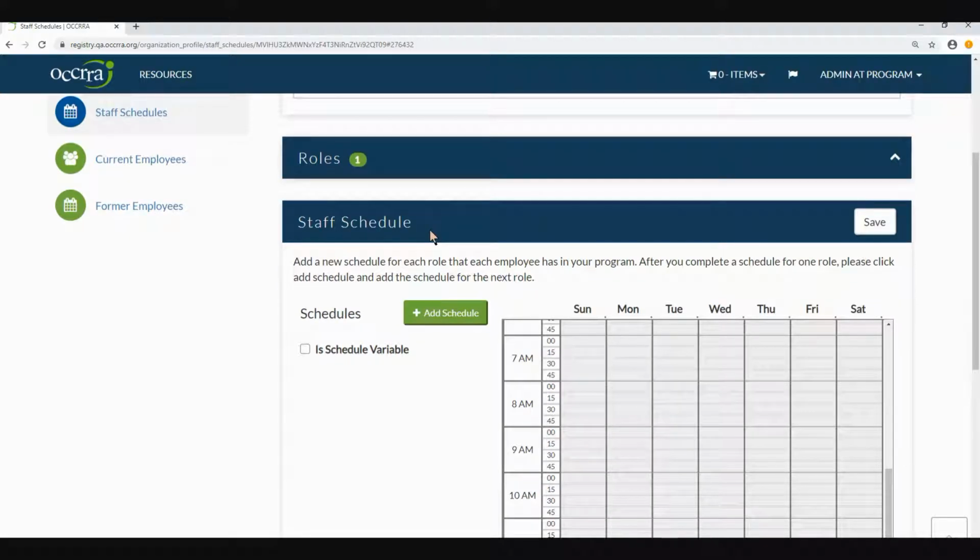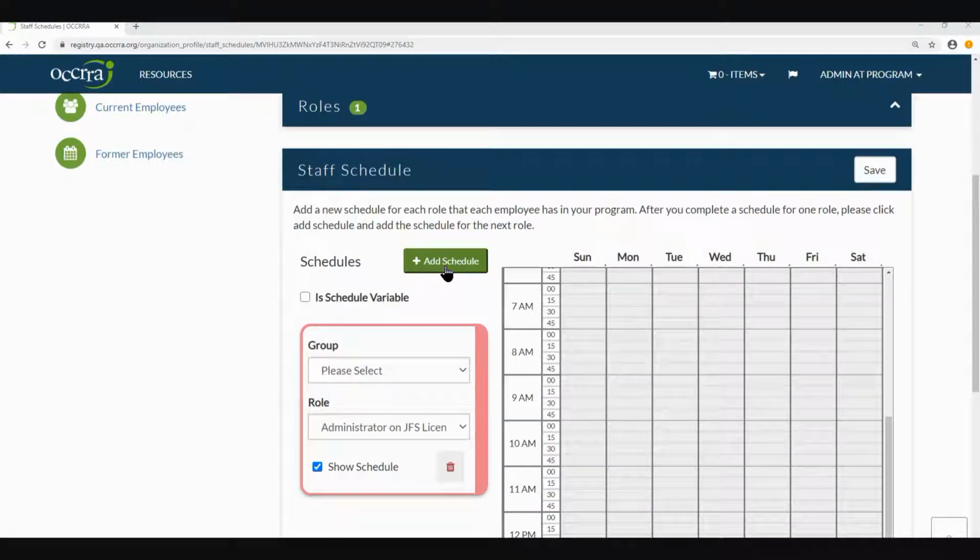The next category is the staff schedule entry section. Here, you will need to click the Add Schedule button. You will see a box pop up that is asking for the group in the role and the Show Schedule button. This is where you would select the group and the role and then add the time frames within the scheduler onto the right.